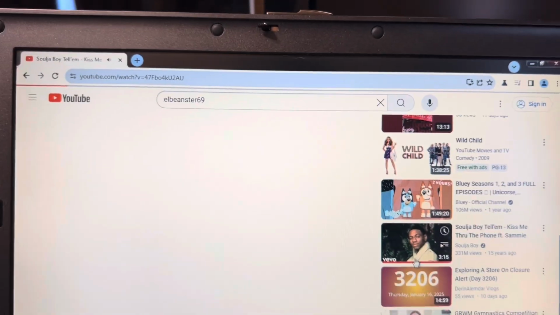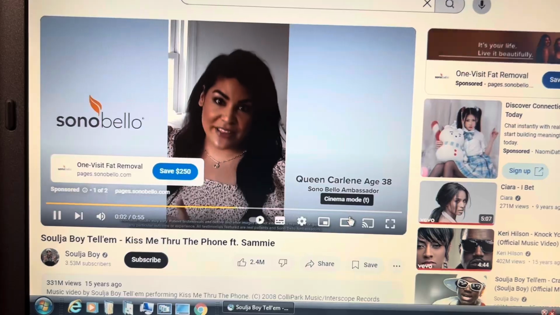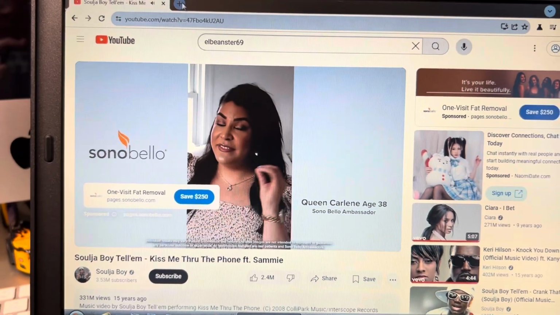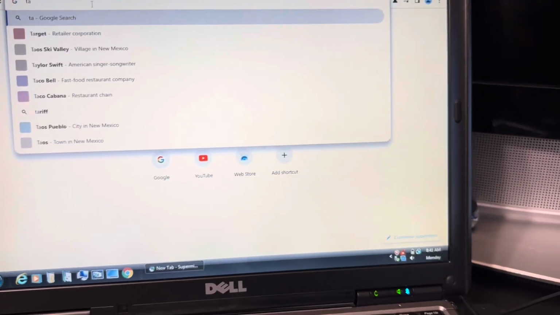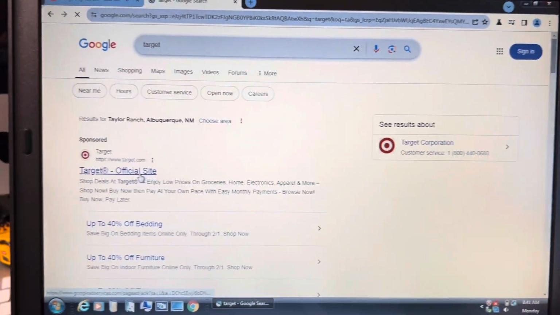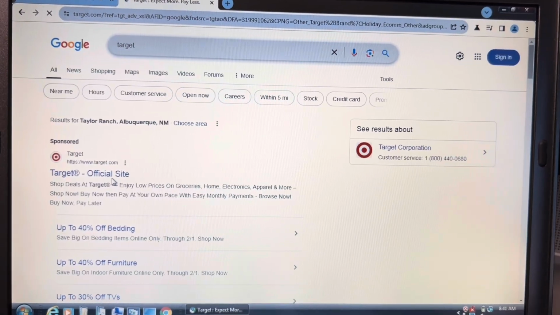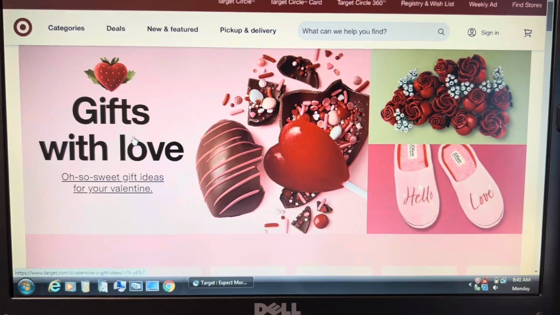Even if you wanted to load up a song, you gotta love Soulja Boy. But even the ads load, everything loads. Let's just try going to Target. We'll load up the Target website. And it works surprisingly well. I mean, look how easy and fast that was.